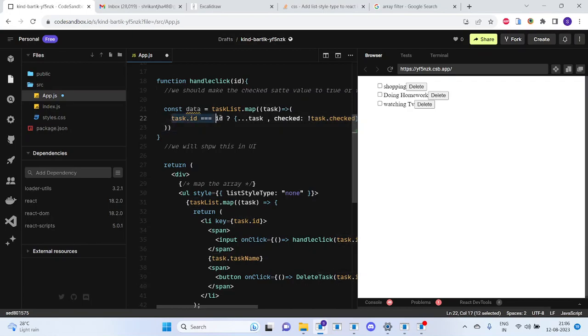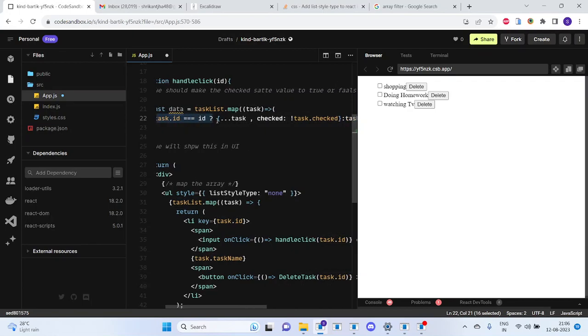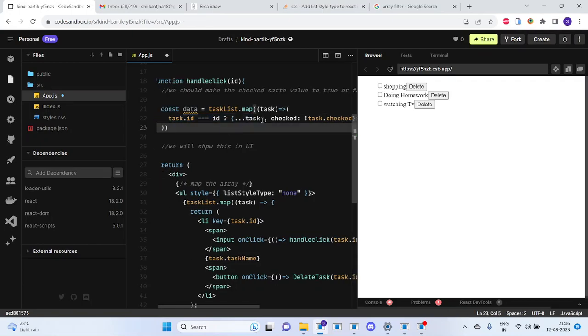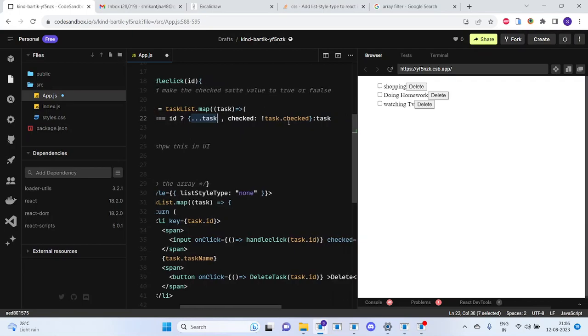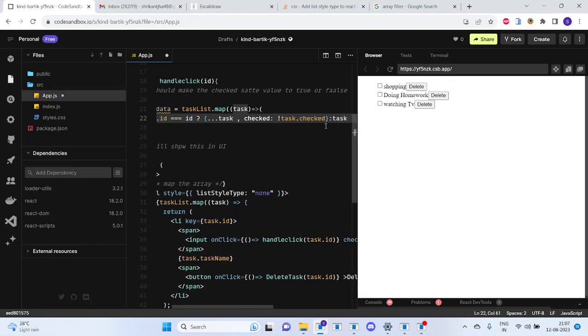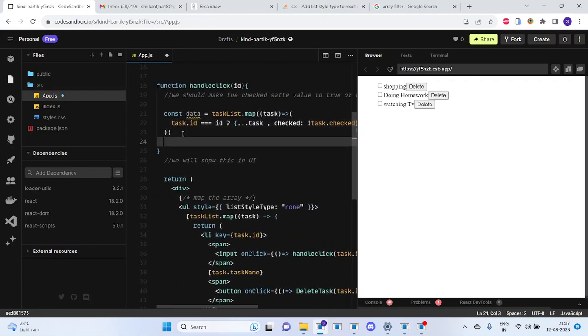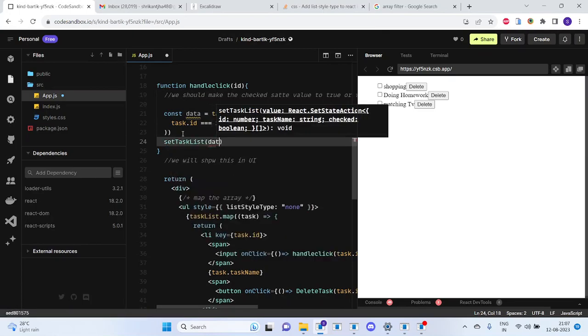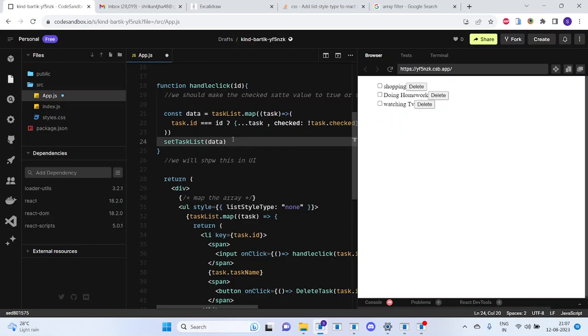Task.id equal to id, if it is true, we'll just make changes to whatever task we have stopped at. We use a spread operator to copy all the properties of it and make changes in that particular checked state, making it false or true using the negate operator, the not operator. If it is true, it will make it false. If it is false, it will make it true. Else we are just keeping the task as it is. We are not touching any other things apart from what the user clicked. So we need to set the task list to the new data, so that the state is updated now.